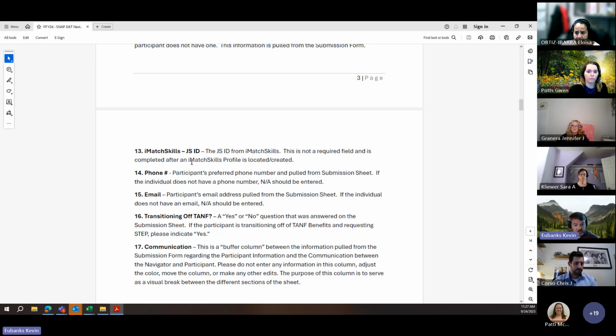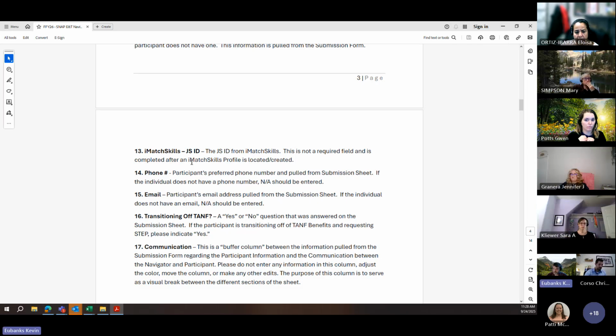16 is if they're transitioning off of TANF. That's a yes or no drop-down question, and it is answered on the submission sheet. If the participant is transitioning off of TANF benefits and requesting STEP, then you would indicate yes.